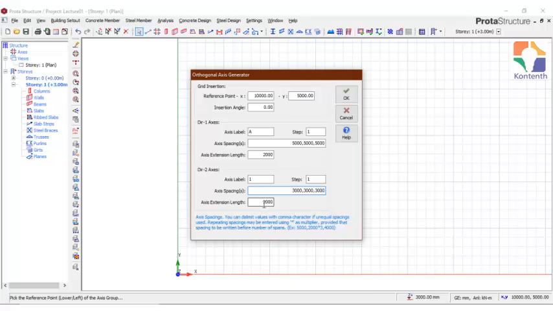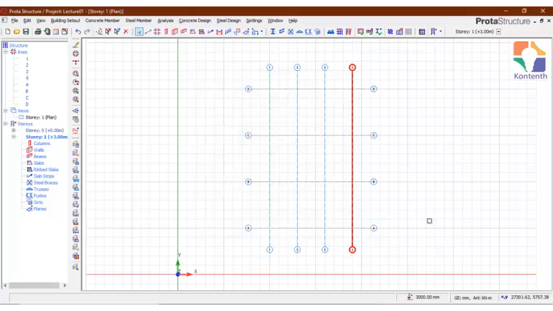So leave the same axis extension length. So you press OK. So can you see now? This is for the horizontal, as for the direction 1 axis, we have this A, B, C, D, 4 lines with 5000 mm distance between them.